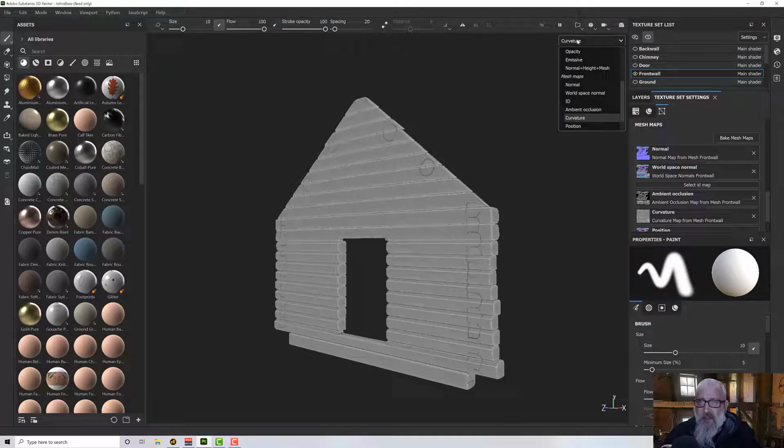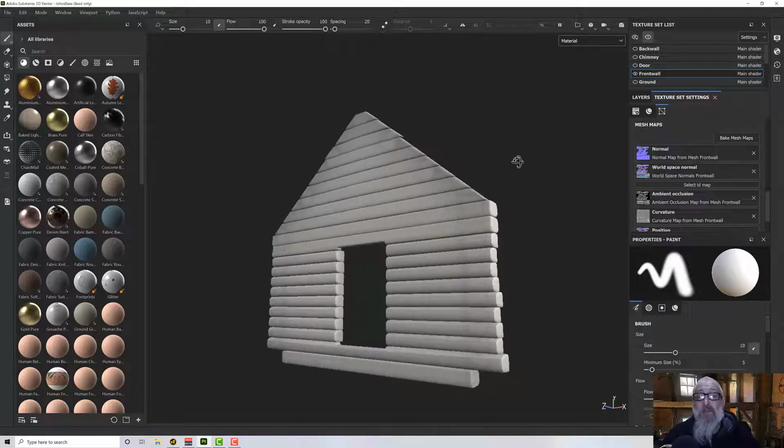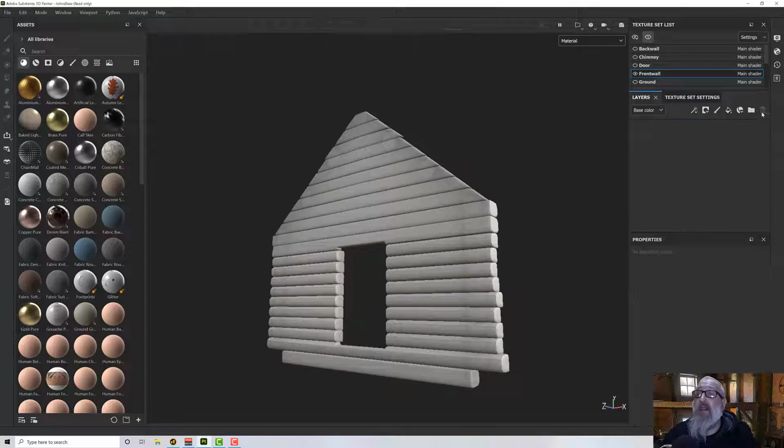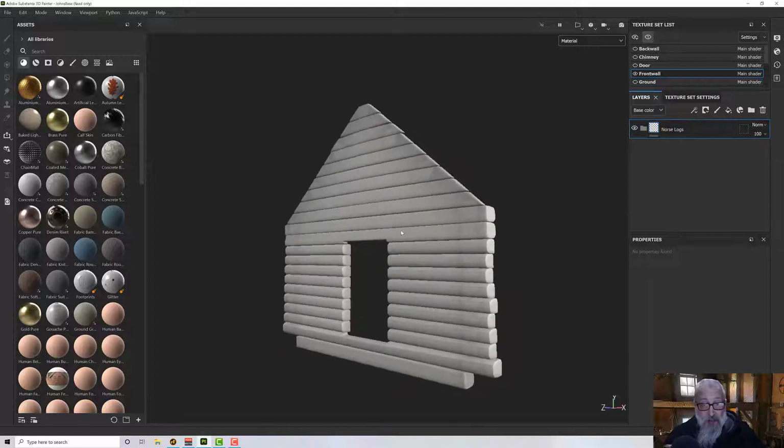Okay, let's switch back to material mode. Right, so in the layers we're going to delete this one and add a group, and I'm going to call this group Norse logs. Now I'm going to turn caps lock off and do it again. I don't know how I hit that button so much without knowing. Okay, so in this we're going to create all the layers that we need to make this right.